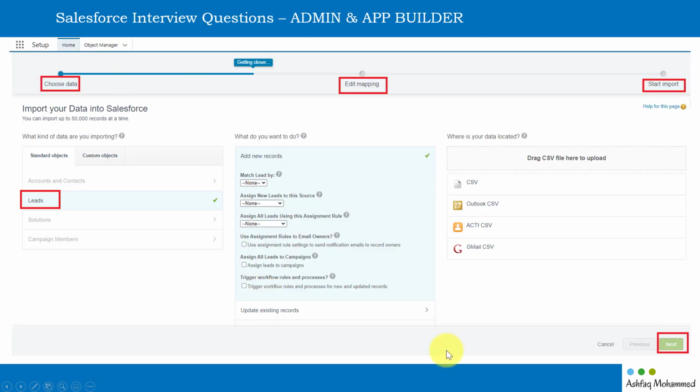So the import wizard looks like this. It is inside Salesforce itself. You have to go to the setup and find the import wizard. You click the button, you will see this import wizard, and you have multiple steps: choose the data, edit the mapping, and start the import.